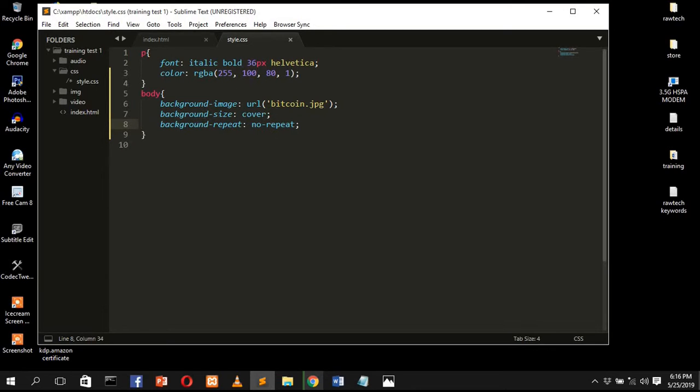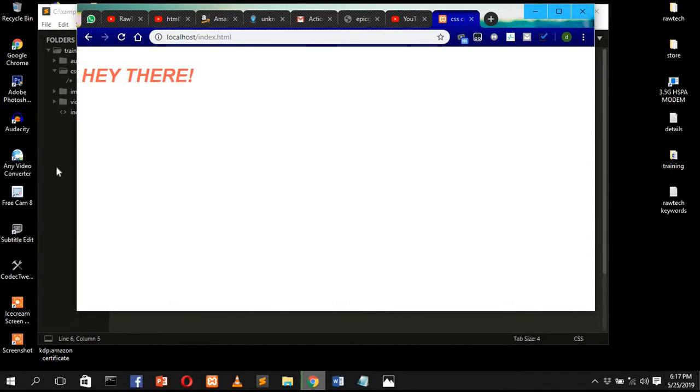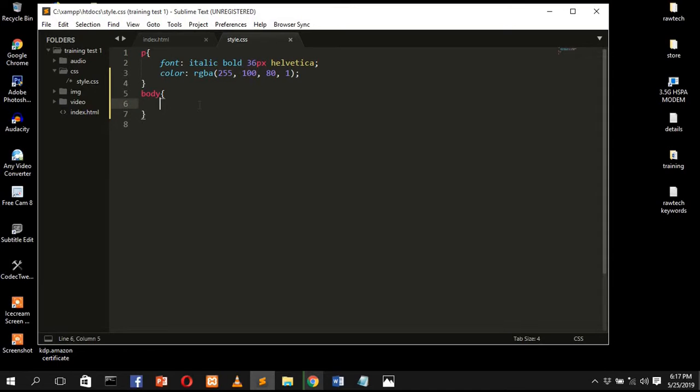Now we want to take a look at the shorthand for the background property. We can use the sub functions, but it's sometimes tiring, so we want to make use of shorthands. Let's take this out, save it, and take a look. The image is gone. One thing you have to know is the shorthand for background. Let me paste the code in here.